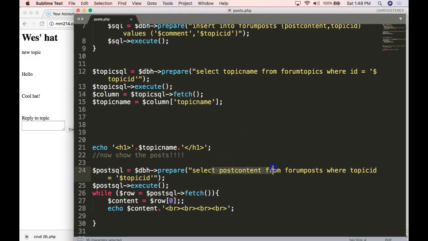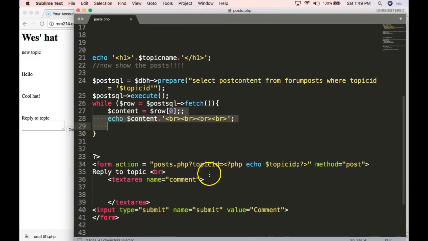So I select post content from forum post where topic ID equals topic ID. Again, I haven't bound any parameter, which needs to be done. As I loop around the content, I'm simply outputting each post. So I have new topic, hello, cool hat. That's what this is, and we have 4 break tags. So that would need to be improved.